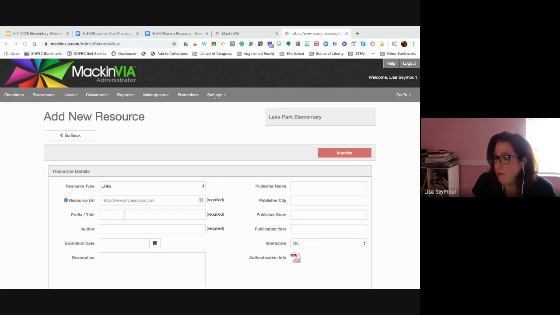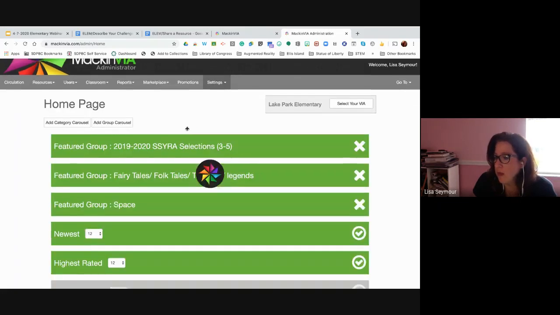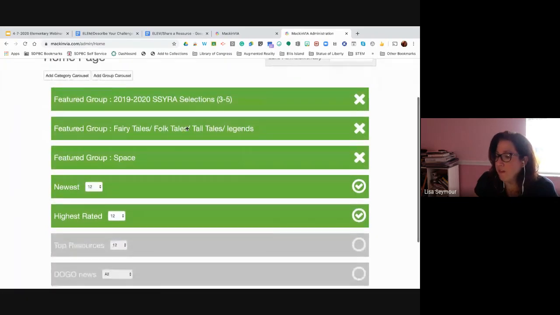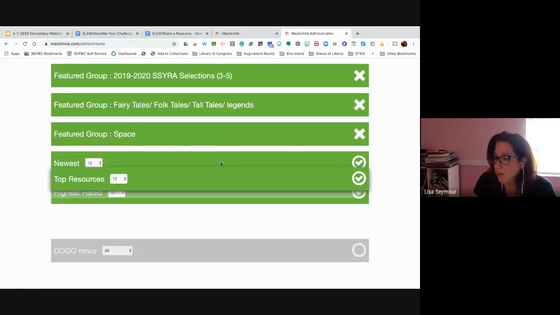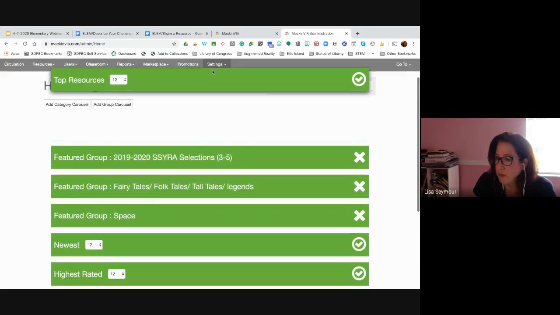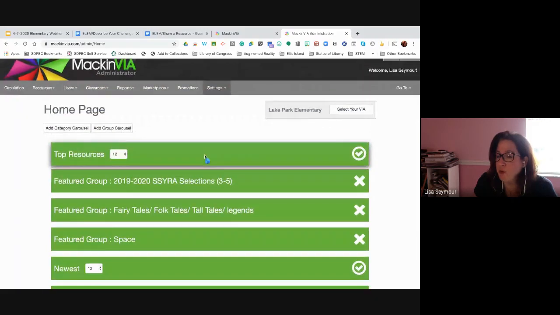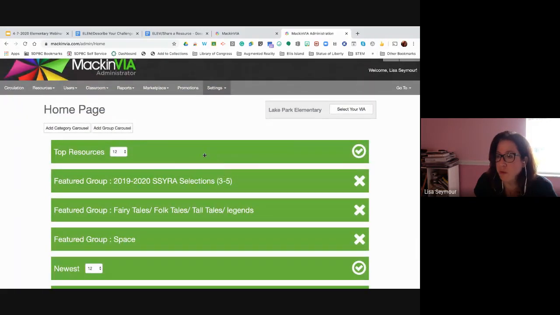All right, so if we go into settings, and we go to homepage, you can rearrange these super easily. You can see I have top resources grayed out. If I wanted to add it, I just click on it. And let's say I want top resources at the very top, I just click and drag it. Super, super easy. Very intuitive.